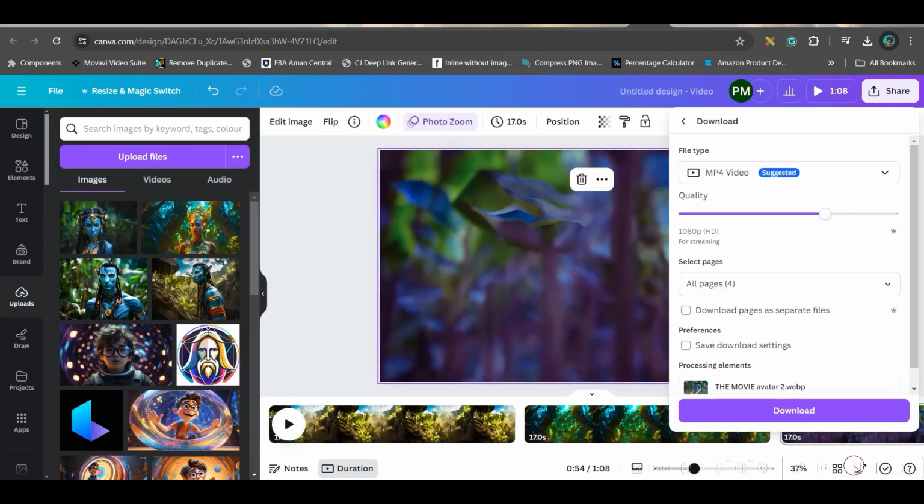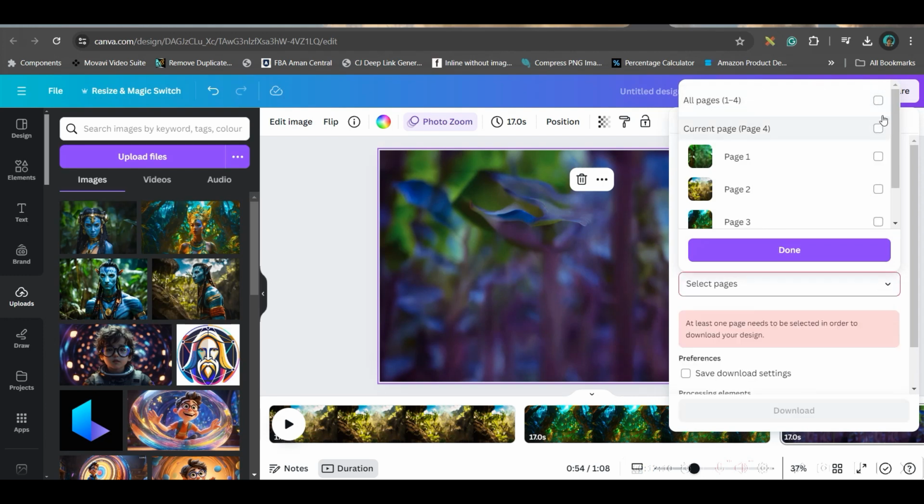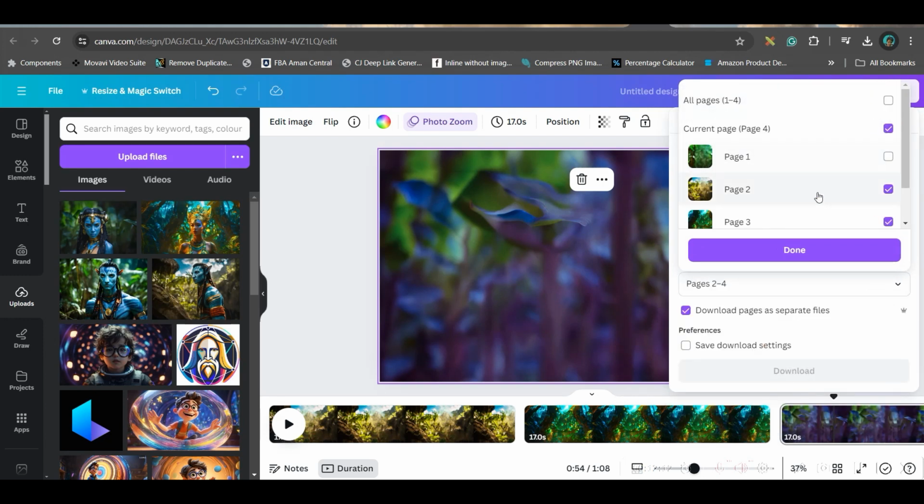Once all are done, tick this, check this, download pages as separate files. And just uncheck this. I mean, check all except the first page, as I actually downloaded this before. So done and download.